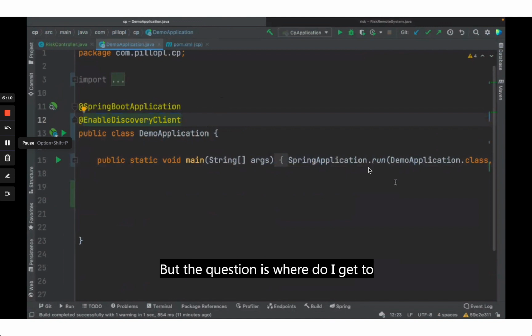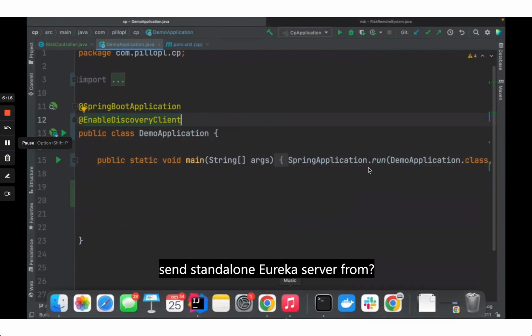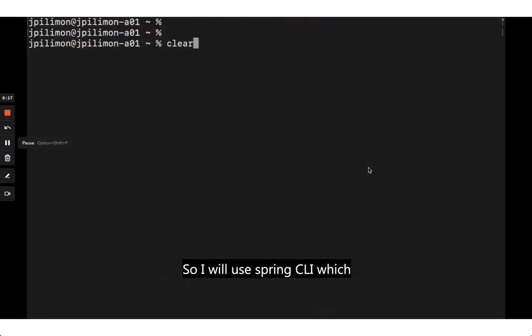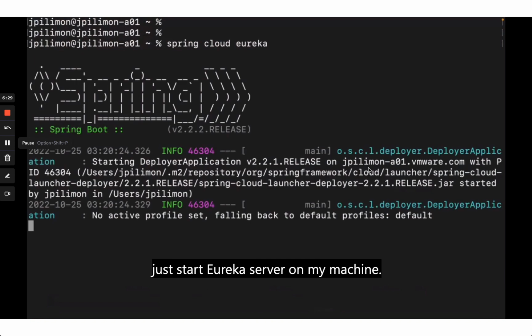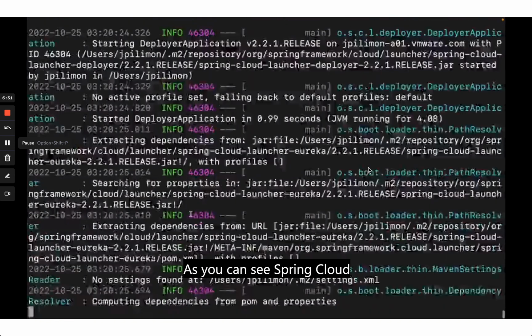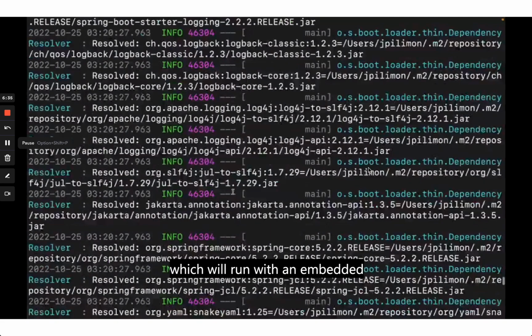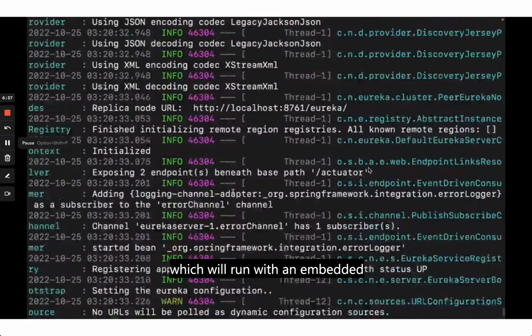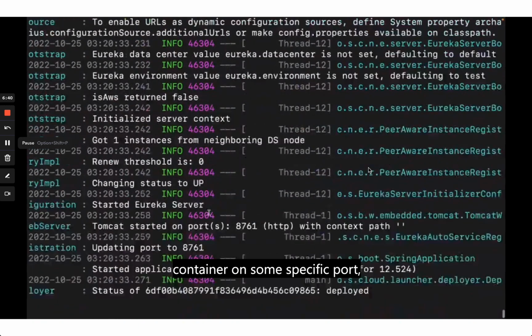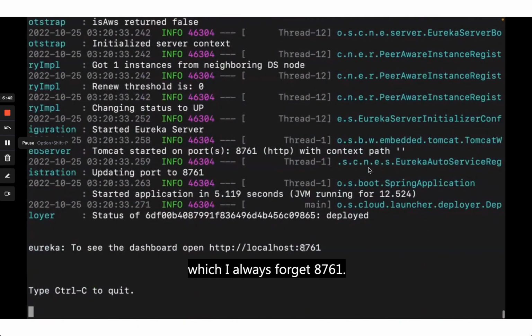But the question is, where do I get the standalone Eureka server from? So I will use Spring CLI, which is a nice command line tool built by the Spring team, where I can just start Eureka server on my machine. As you can see, Spring Cloud Eureka is, guess what, a Spring Boot based application, which will run with an embedded container on some specific port, which I always forget, 8761.